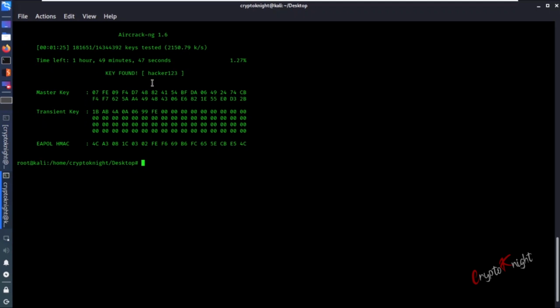Okay, so my password was cracked. I deliberately kept a weak password so that it would be cracked. That is why it is said that you always have to keep strong passwords. It said key found and this was my password, hacker123. So that means we have cracked the password and we can use it anywhere we want.